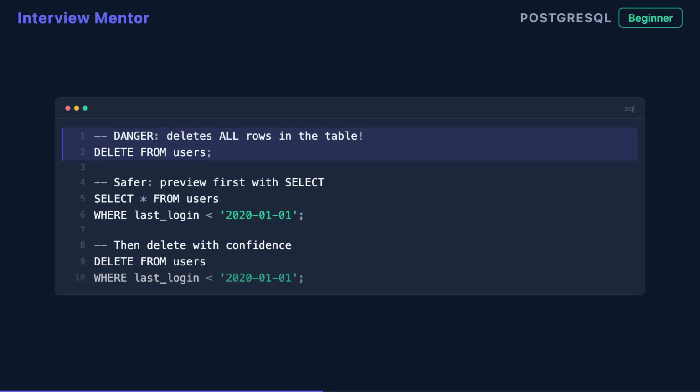Here is the critical warning. Delete with no WHERE clause removes every single row in the table. The structure stays intact, but your data is completely gone. This is one of the most painful mistakes in SQL. Always double-check your WHERE condition, or run a select first to preview exactly which rows will be affected.